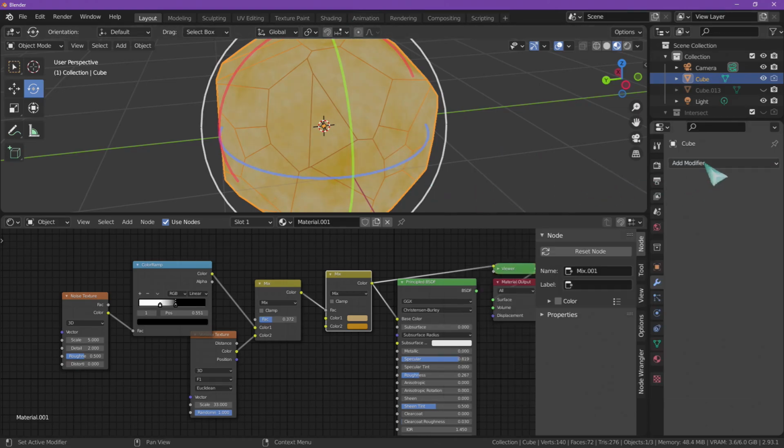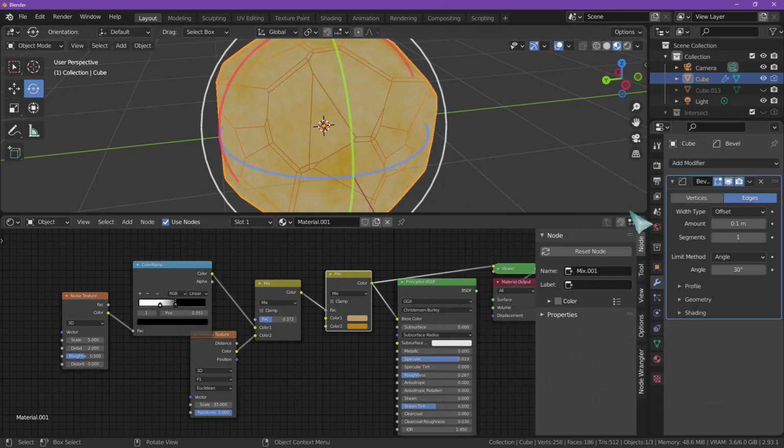So select this rock, go into the modifiers, add a bevel modifier. Width type, I'll choose percent. Let it bevel like 5%. A single segment, I don't need more. Maybe a bit wider. Limit method, I want every single edge, so none.